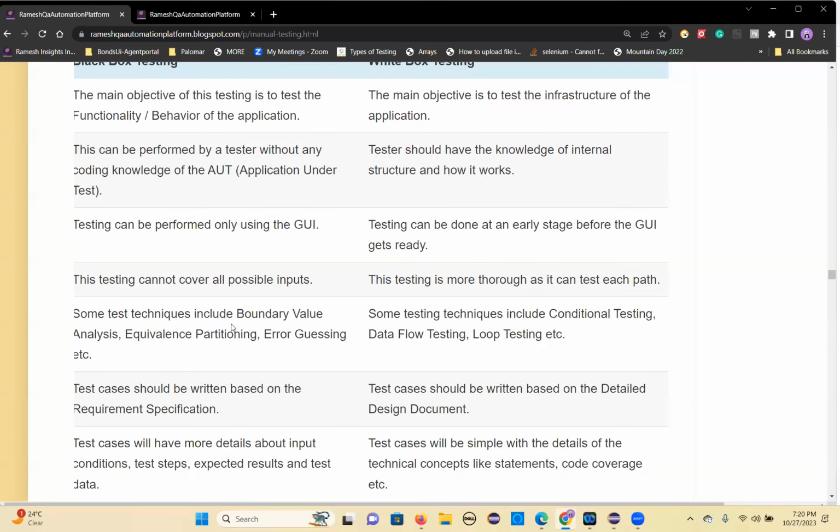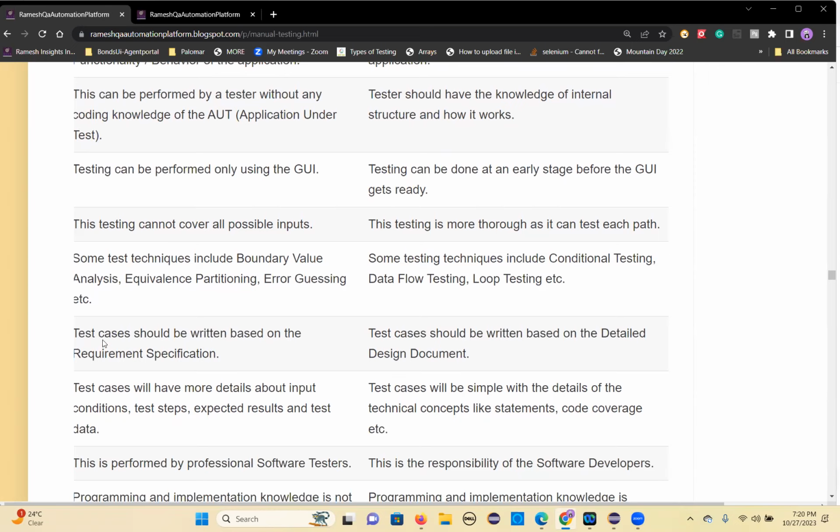Some black box testing techniques include boundary value analysis, equivalence class partitioning, decision table testing, state transition testing, and error guessing. Some white box testing techniques are conditional testing, statement coverage, basis path testing, loop testing, and data flow testing. In black box testing, test cases are written based on the requirement specifications. In white box testing, test cases are written based on the detailed design document.